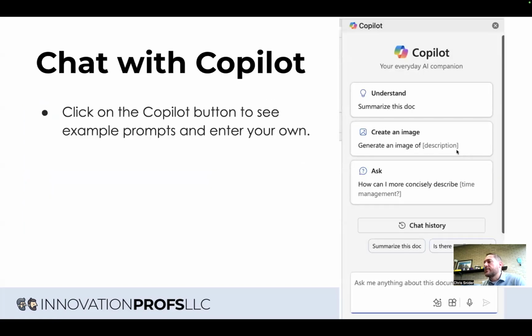All right, and then chat with Copilot. So again, this goes to the other version of Copilot, which is the one that would be on your right-hand side. So you can click that Copilot button to see example prompts that it has, or enter your own prompt to do things with it, right? So it's got things like summarize this doc. It's got create an image, right? Where it will create an image over here on the right, and then you've got to manually bring that image into your document. Or, how can I more concisely describe?